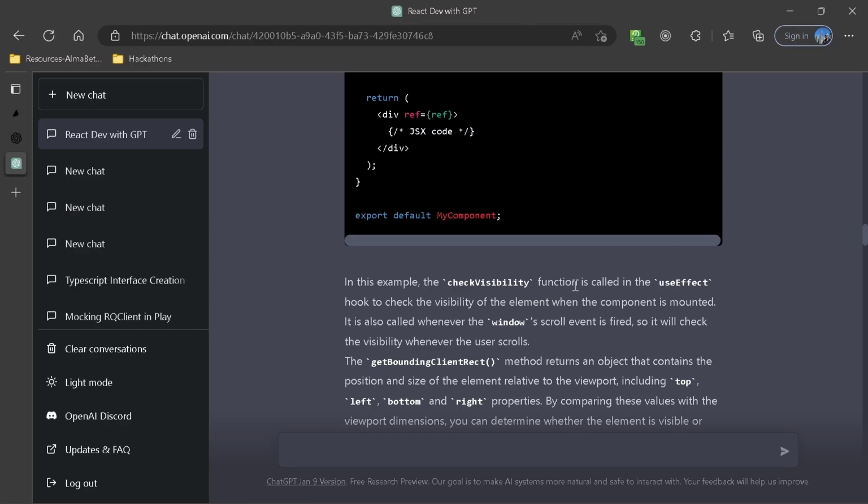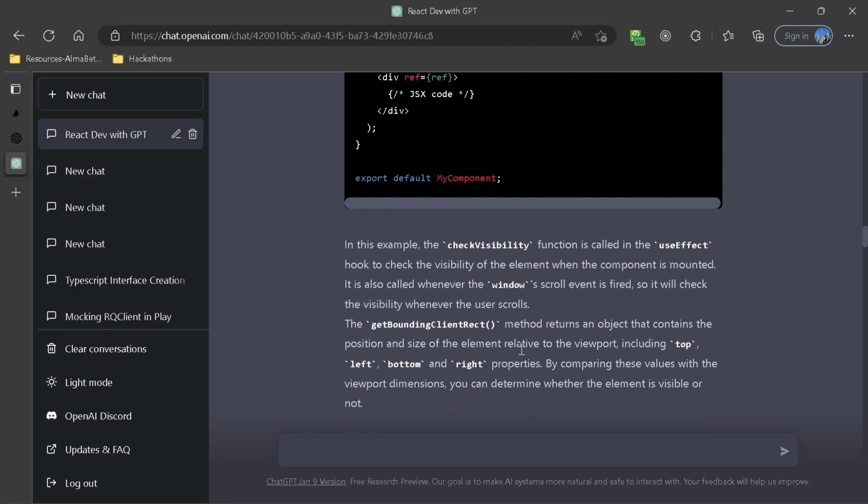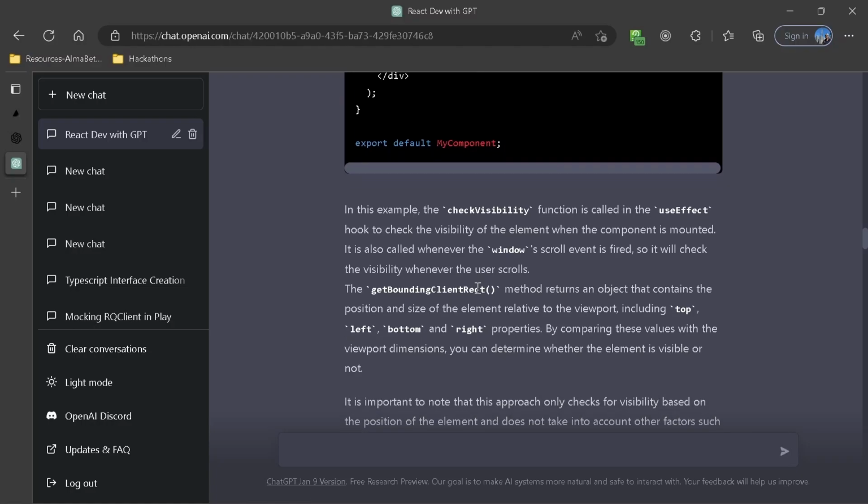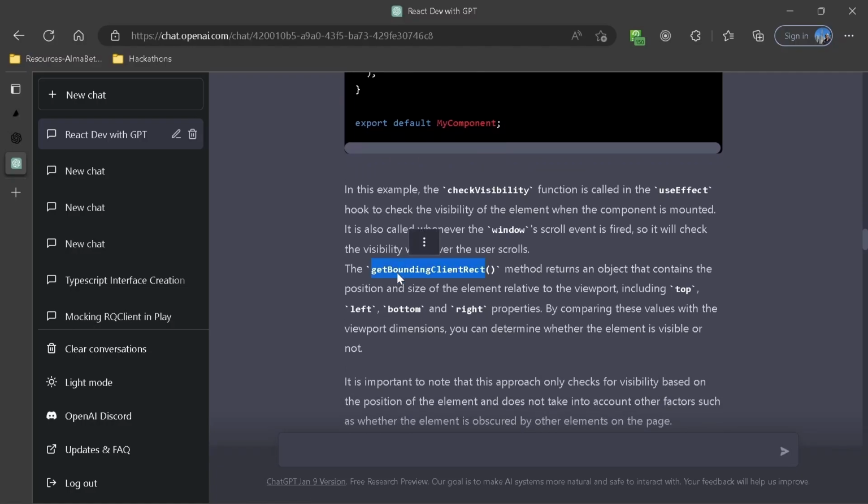So here, if you see in this example, it calls useEffect to check the visibility of the element when the component is mounted. Okay, so it is telling you what the end users see. Like, if the component is not mounted in the first place, then it won't work, because it is triggered using useEffect. And then it says it is also called whenever a window scroll event is fired, so it checks the visibility whenever the user scrolls. And then it explains this method getBoundingClientRect and everything.